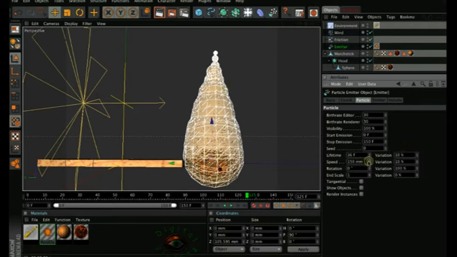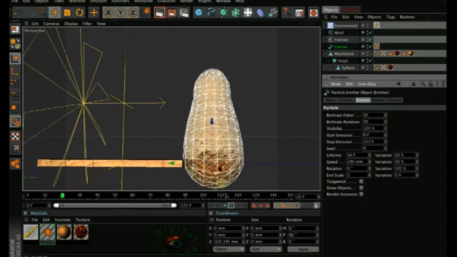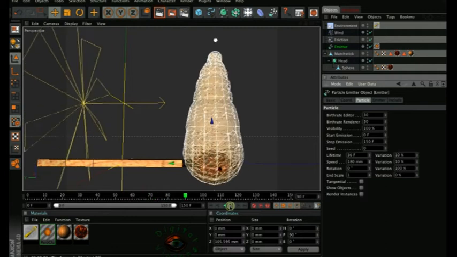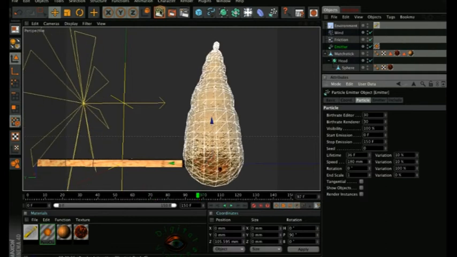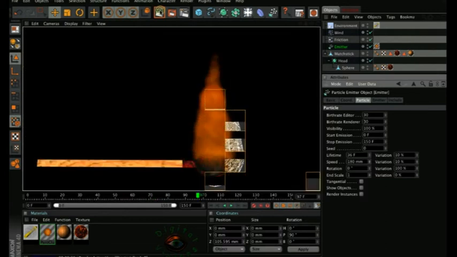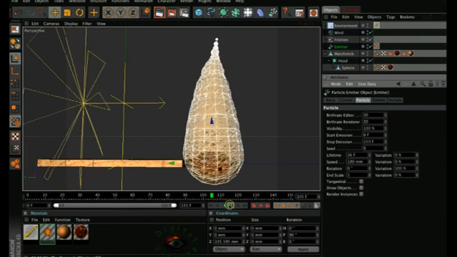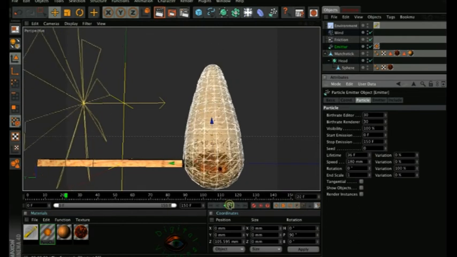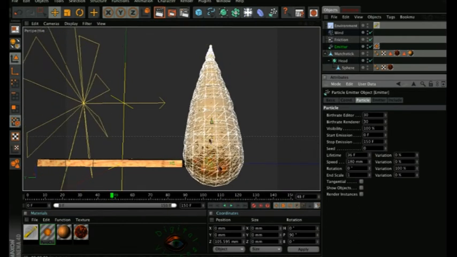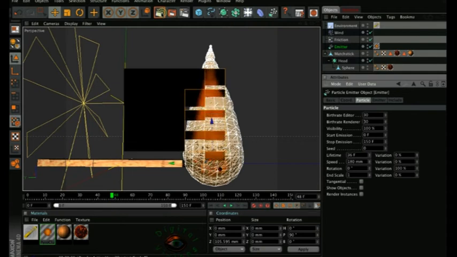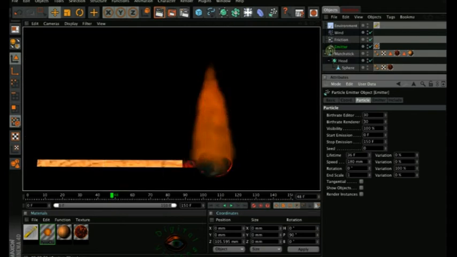We can also change the speed, probably to 780. That also will affect the shape of the particles, as you can see there. We'll take the speed variation and lifetime variation off for the time being. Now we got a much smoother shape. It's getting there.